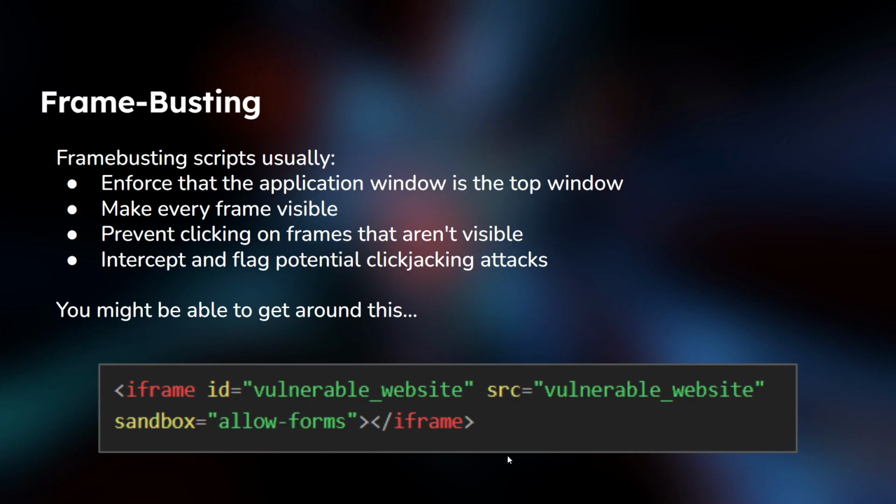But you can also do allow scripts, or allow top navigation. As long as allow top navigation is omitted, a lot of these frame busting scripts will basically be neutralized. And the reason I bring up a countermeasure and then a pretty easy workaround for a lot of the countermeasures is because there's a better version of prevention that we'll talk about shortly.